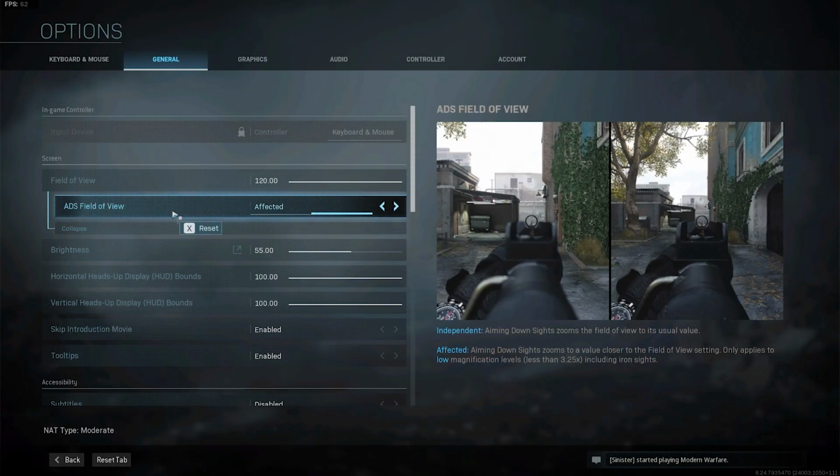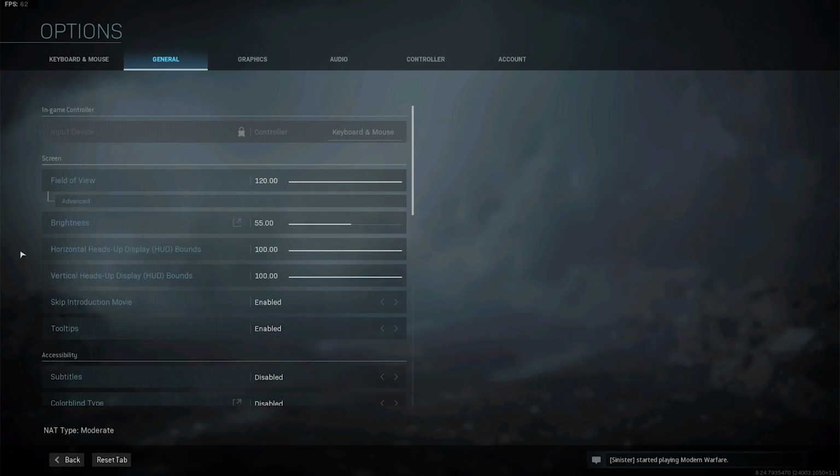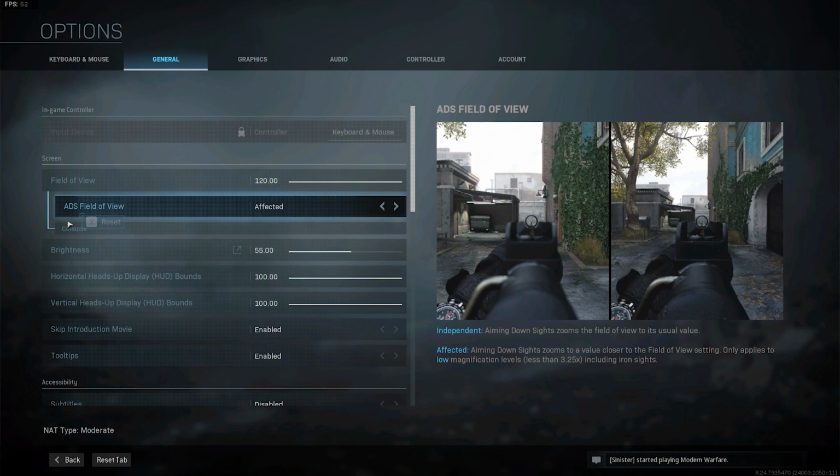But moving on to the ADS field of view, which is actually a very important one, I like to run it on affected. I will show you the difference between the two, which is affected and independent. The most important thing about putting your ADS field of view to affected is it gives you a bigger peripheral when you're aiming down sights to see people from the left and right. Now this I believe is a PC exclusive feature. You can't do this on console.